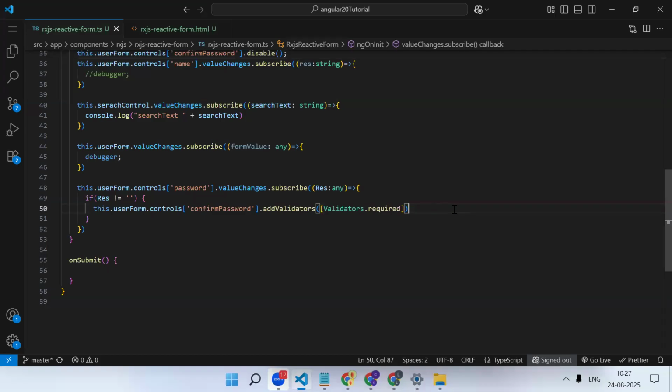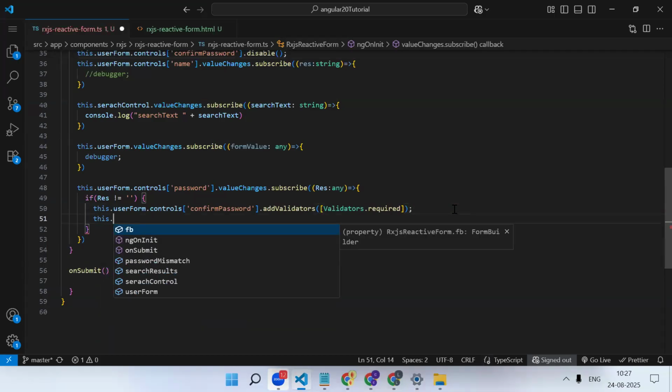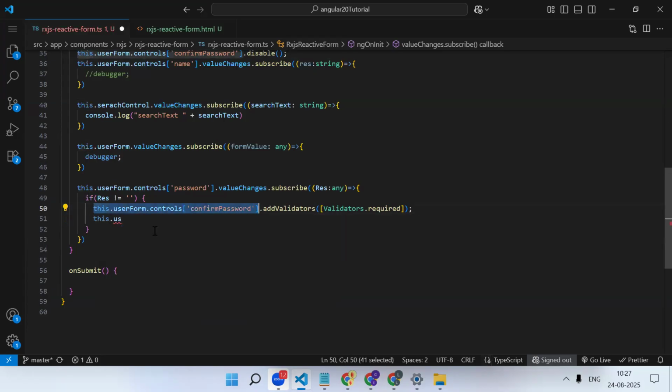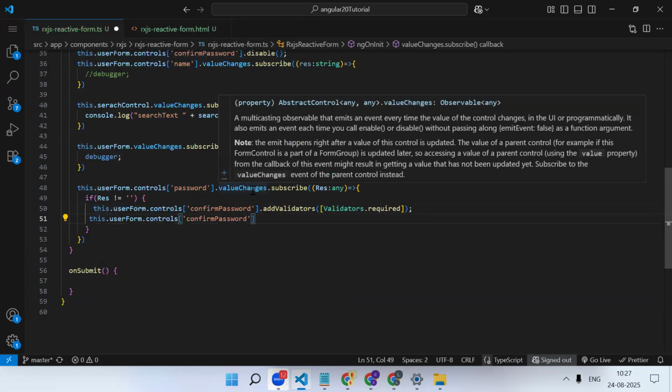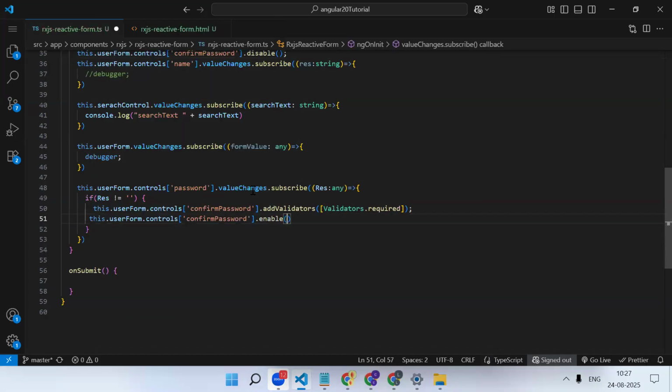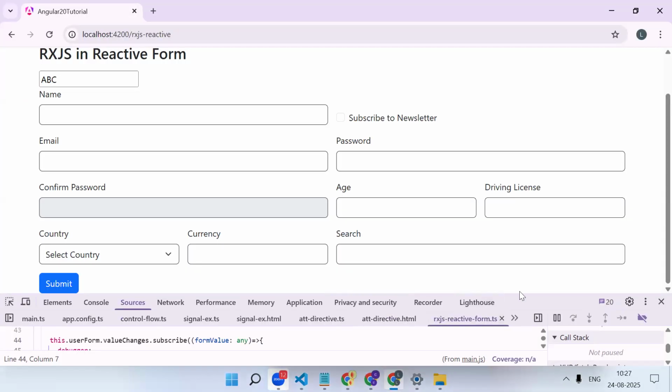So over here, we will add the required also. And then this dot, what do we say? Again, userForm. We need to enable it. Dot enable. So with RxJS, I'm explaining reactive form things also. Both the topics we are covering. Okay. Now let's test it.